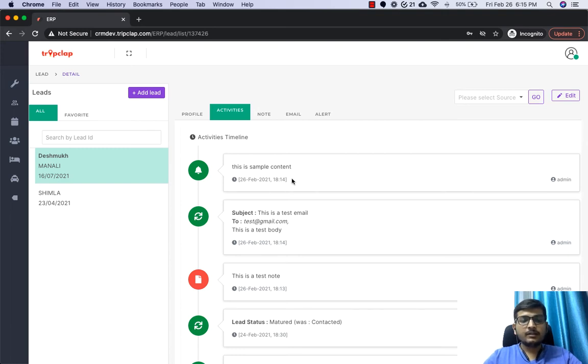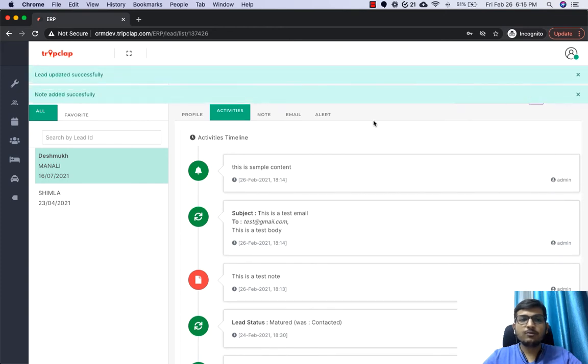Whenever an alert is created, the reminder will come into the email ID of the employee who has created this alert. So similarly, we can also change the status of a lead from new to contacted or closed or whatever you want to change the lead status to. We can do that.